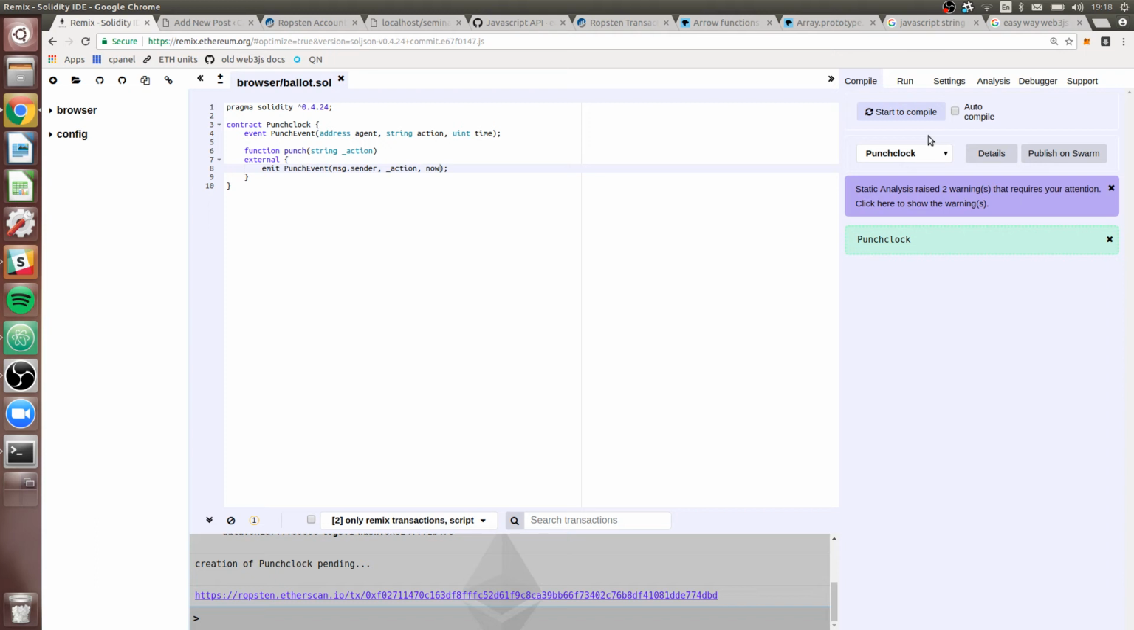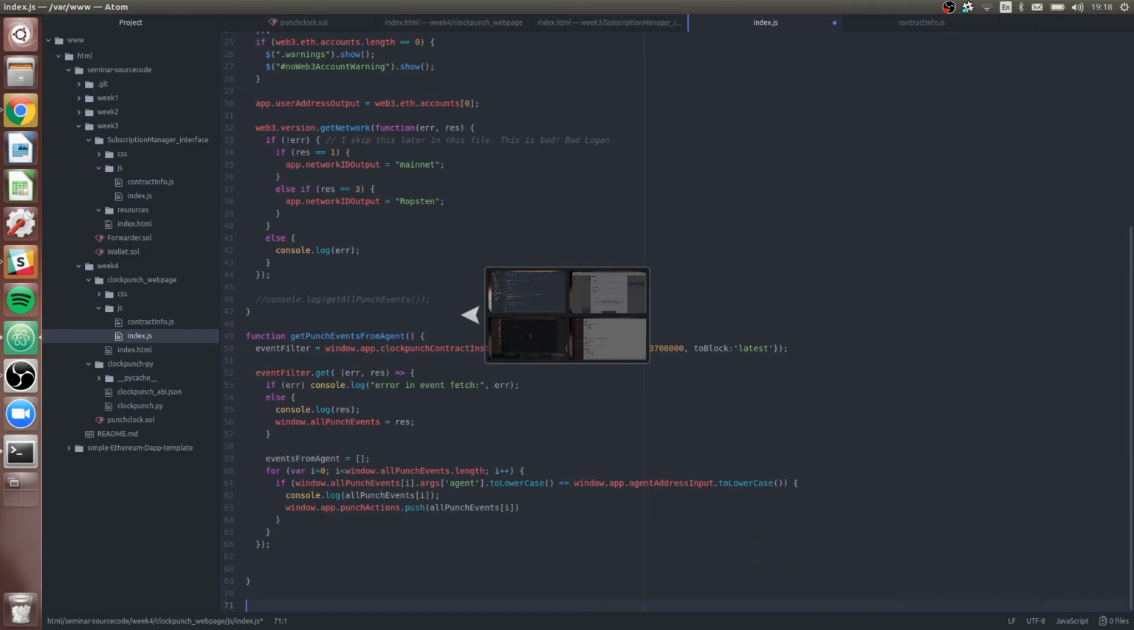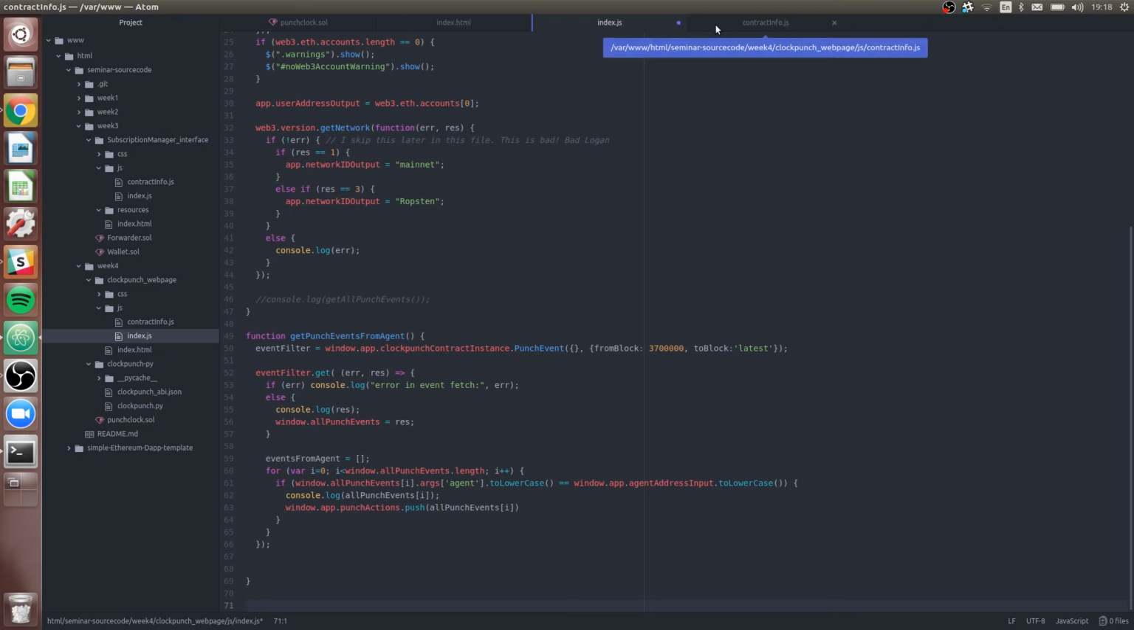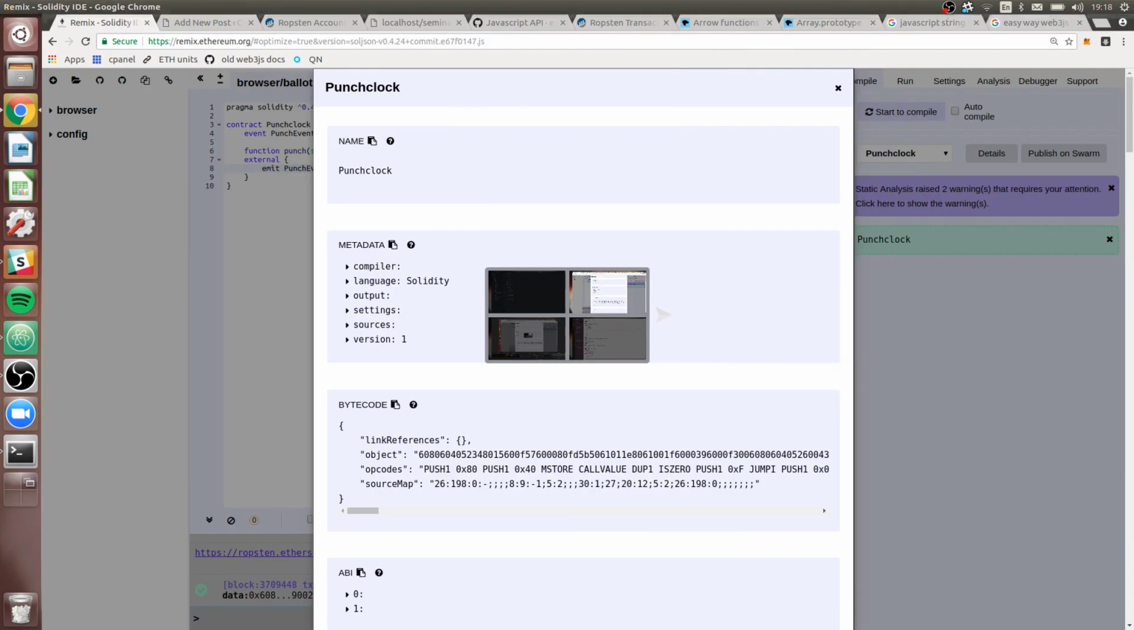Okay, now while it's deploying, get the ABI from here, just in case it's changed. I'm just curious to see. It probably changed a little bit. Let's see. Yep. So you can see what's changed there is our definition of our punch event. So that's not too unexpected. And then we'll need to put in the address when it gets mined. Maybe it's mined already. That'd be cool. Let's see. Indeed it is. That's nice.